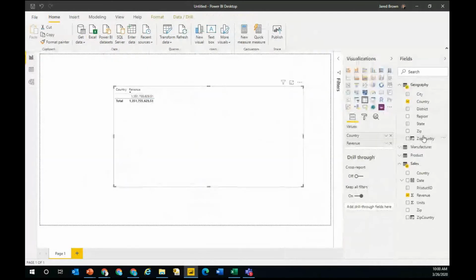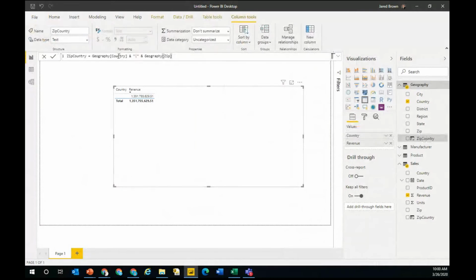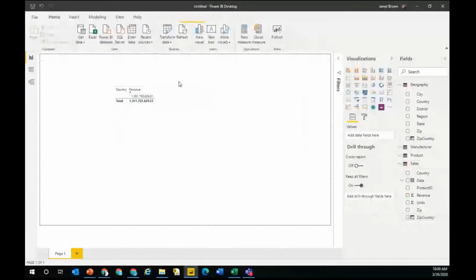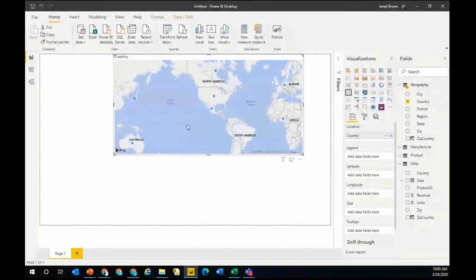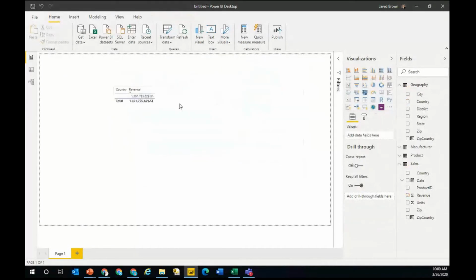Oh, gotta love it when things don't go quite the way you expect. Country and zip, country and zip. All right, well, I found my country. So I got to take a look at why exactly that value wasn't coming through. But I'll come back to that.